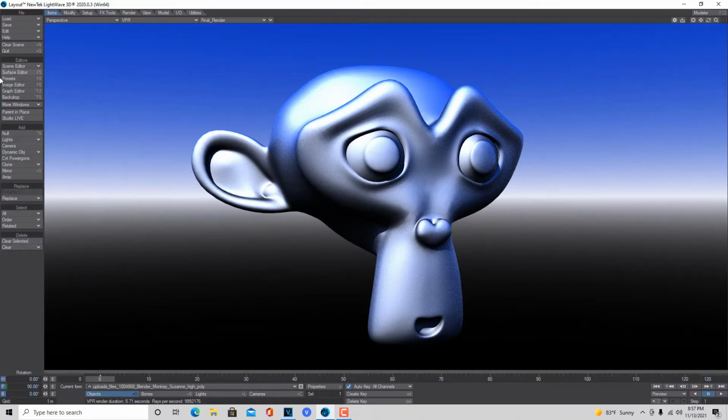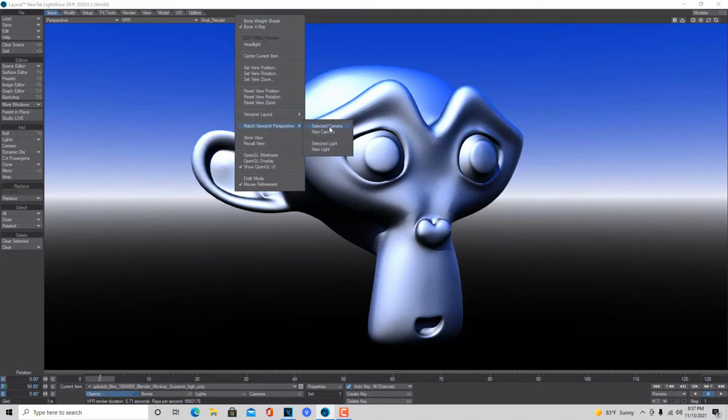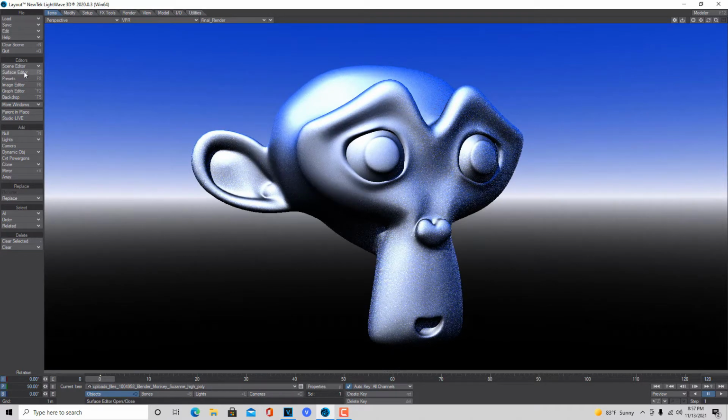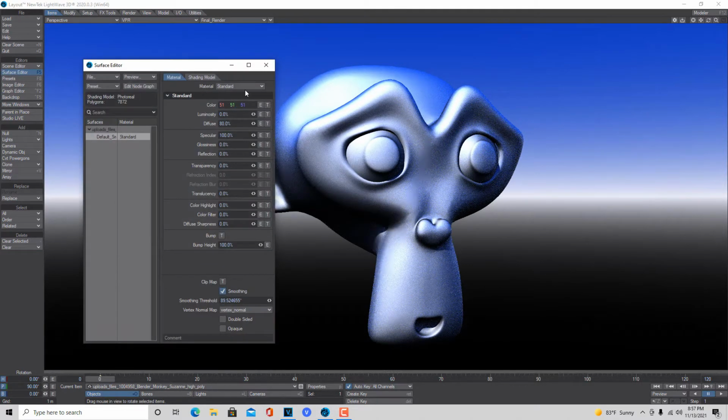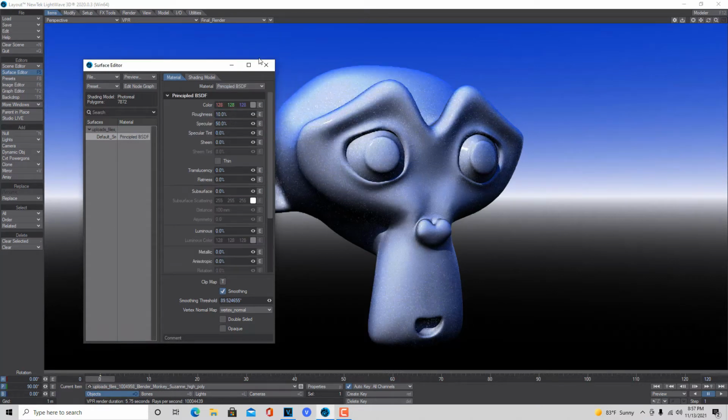But this is standard material, so let's go ahead and match our perspective while we're here, get all that out of the way. If we go into the surface editor, we can see where it's standard material. It doesn't look so bad. You'll also notice that we have access to the texture editor among these dimensions here. But we don't want standard material, we want principled BSDF. When we click that, you'll notice that we no longer have our texture editor functionality here. So it is in here.